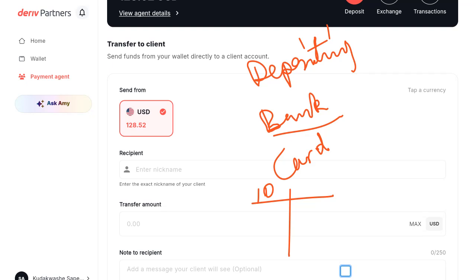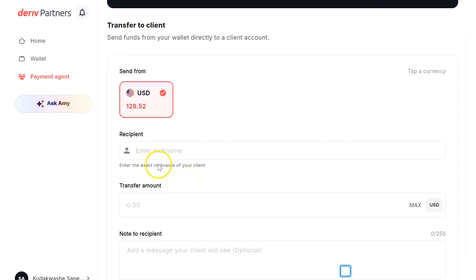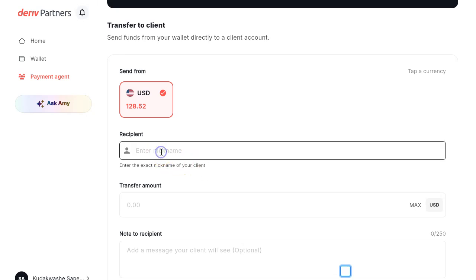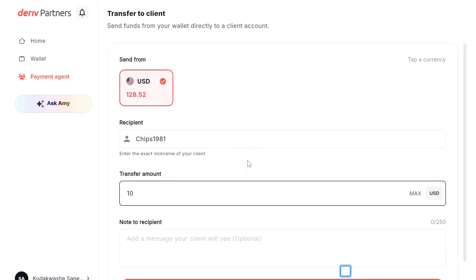In my case, I am an agent myself, and what I'm going to show you is what I do in order to transfer money. I'm given what is known as a nickname by the client. This is a person who has maybe just opened a new account, and I'm going to paste the nickname here. Once I paste the nickname, I'm going to enter the amount of money that I need to send to this person, and I need to make sure that I have a balance in my account that is enough to send the money.